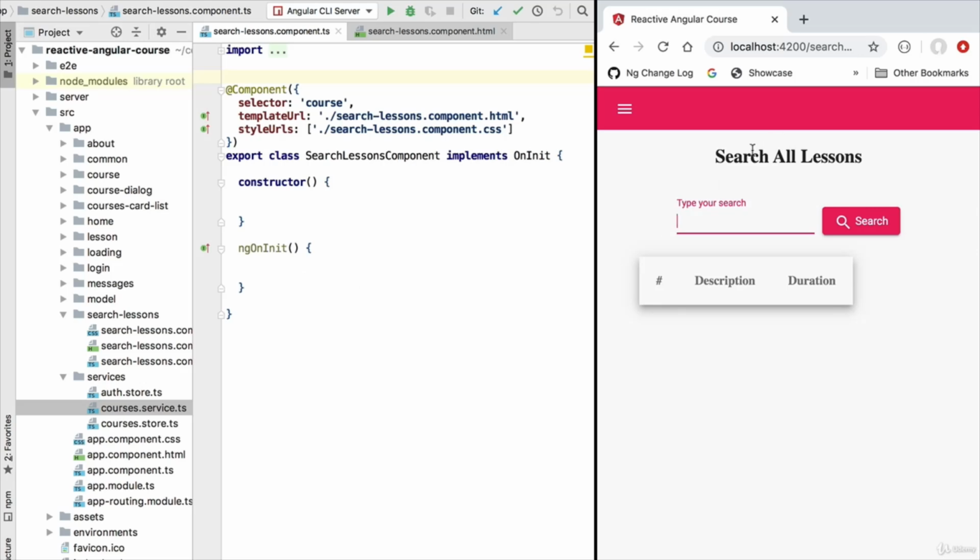In this new lesson, we're going to start the implementation of the search all lessons screen. The screen will follow the master detail user interface pattern, and in this first lesson, we're going to start with the master part. So we want to type a search in our search box, click on the search button, and trigger a request to the backend and display here a list of search results.